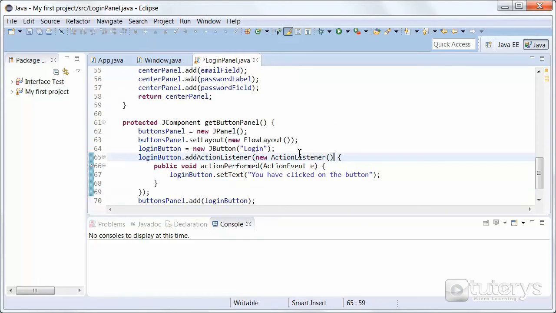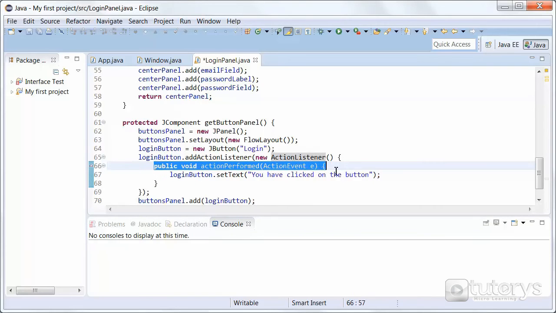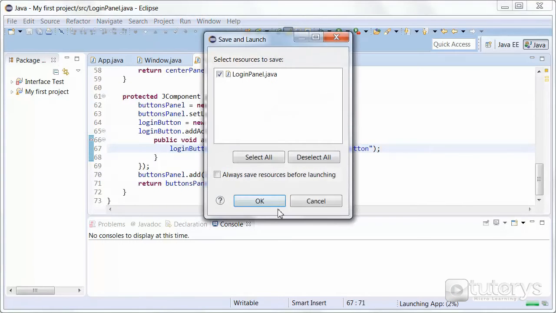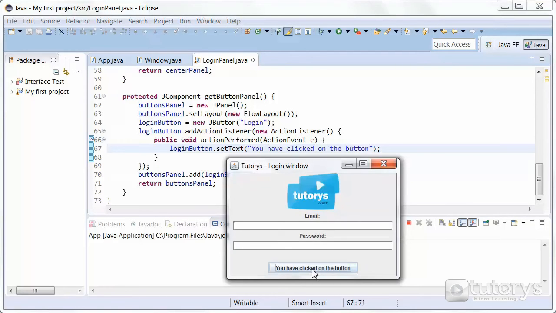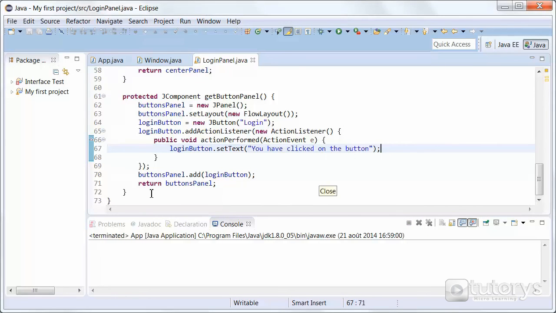Okay. So just to recap, this is our anonymous class declared here using the interface ActionListener. Then we have the body of our anonymous class, which is basically the actionPerformed method, and then the instruction of that method here. So let's run the program, and as you will see, it should work perfectly fine. Click on login. There you go. You have clicked on the button. So that's how you use anonymous classes in order to handle events in Java.